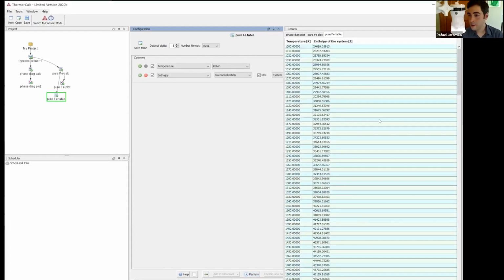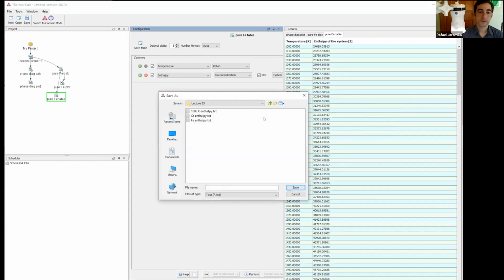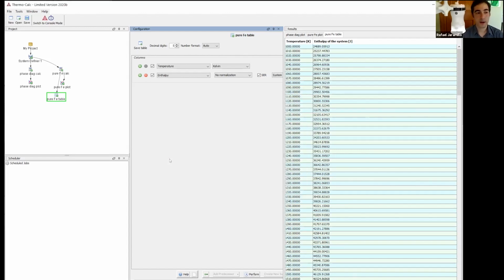Now I'm going to right click. I'm going to save as. And I've already gone through this exercise, but as you can see, iron enthalpy. Okay, so I saved as. I'm going to save over iron enthalpy.txt. So now I have that data on my hard drive.